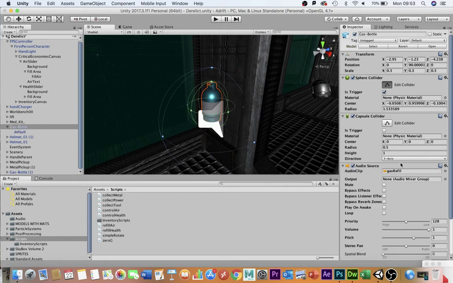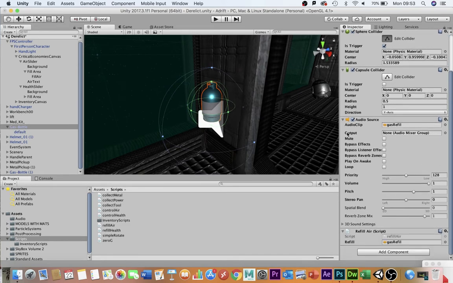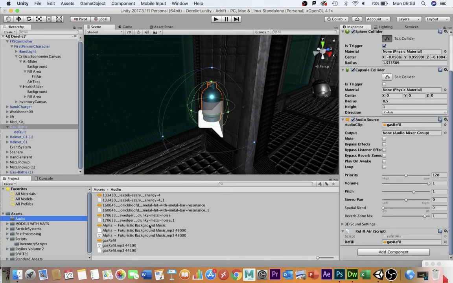I've put a sound effect on there because I want it to play a sound. I've turned it into an audio source, and I've just done that by dragging the audio source directly onto the object in the hierarchy, not in the inspector. And then I've unchecked play on awake at the start.